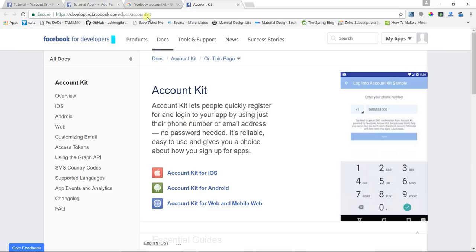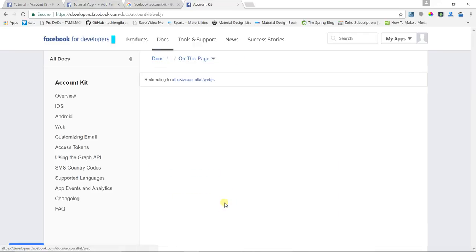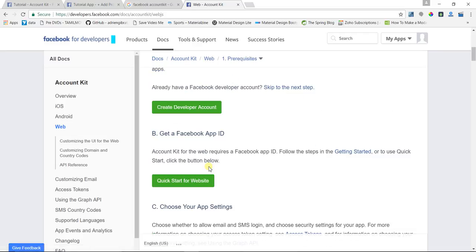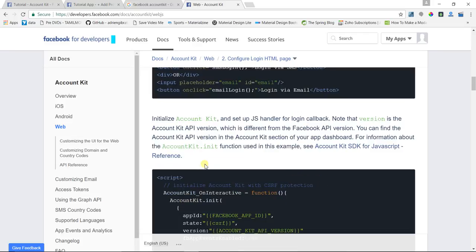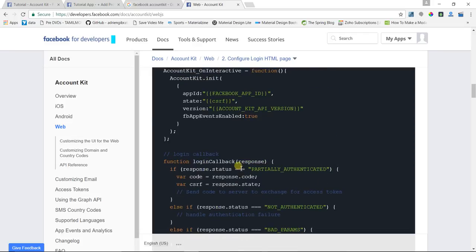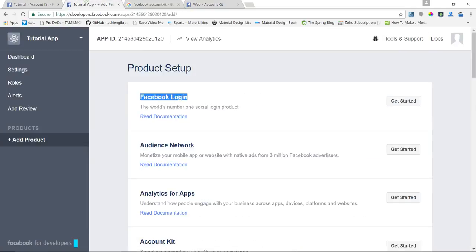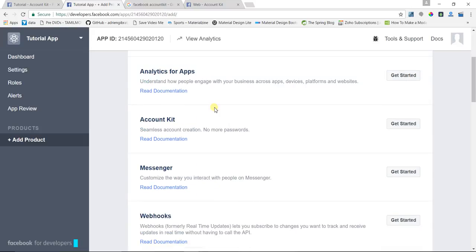In their official documentation, they have implementation for PHP and Node.js. So I just copied the code from here for this demo. First of all, we need to create a new application for this. This is a brand new Facebook application I just created for this demo purpose. Here you can see Facebook Account Kit. We just need to add this product to our application.